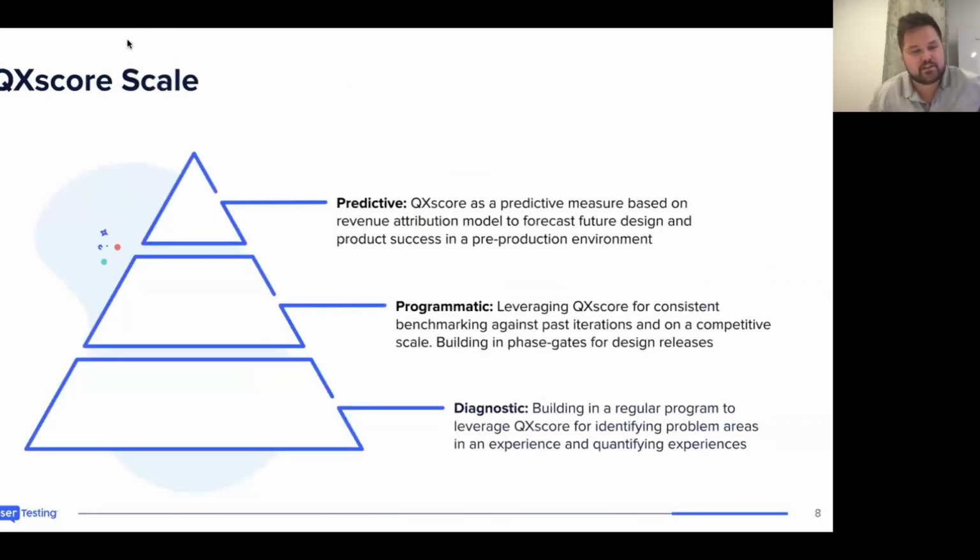And so this is where we start to dive into the different tiers of the QX score, right? At a foundational or diagnostic level at the beginning, this is really where you want to start to build in a regular program. So for us, what this looks like is identifying some of your major flows in your company or your business. At American Airlines, this was buying a flight, changing or managing a flight, enrolling in our loyalty program and having activity there, and then checking in for your flight.